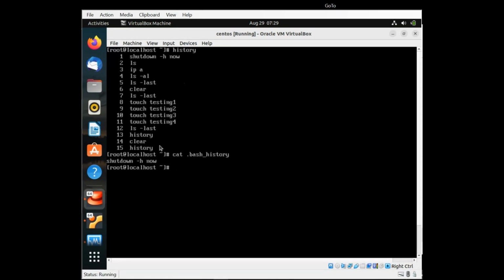all the commands so far you have run across. And there are some shortcuts I will show you. Two exclamations is going to run the last command.